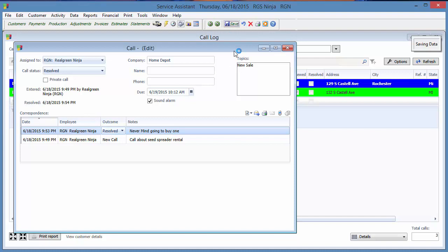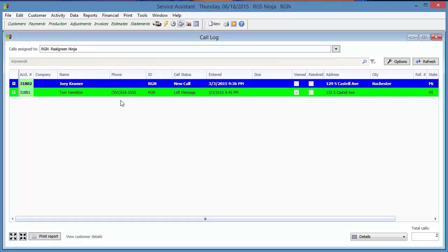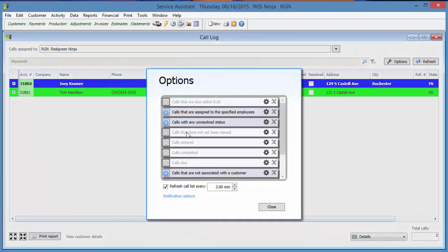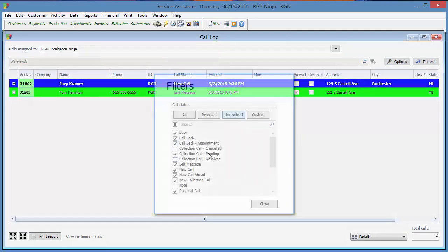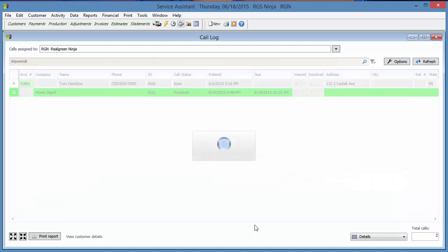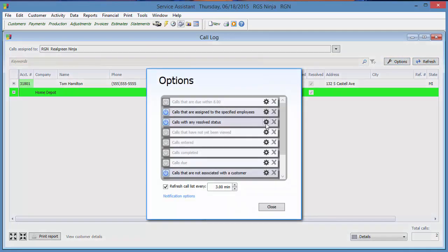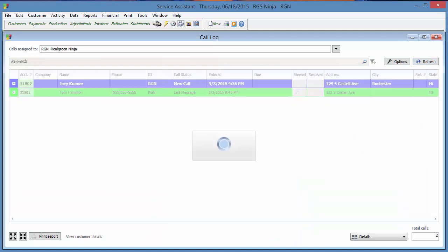When I hit save, and give it a few moments here, and then close it, refresh, you notice that call's not on there. Actually, it refreshed after I resolved it. Now, if I wanted to see that resolved call, I can come over here, click on this little gear, tell it resolve, close, refresh, and then you'll see there's that Home Depot call that I just entered and resolved. All right, but we're going to go back to our unresolved calls. Close and refresh. And there's our unresolved calls.